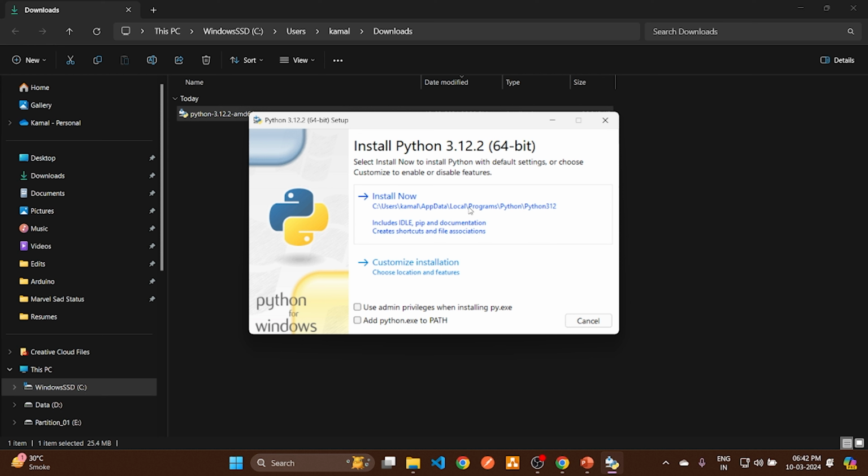So this is a user account space. Okay. We don't want to install the Python for a particular user. We want to install Python for all users in the computer. So we will click on this box, add python.exe to path, and we will click on customized installation.